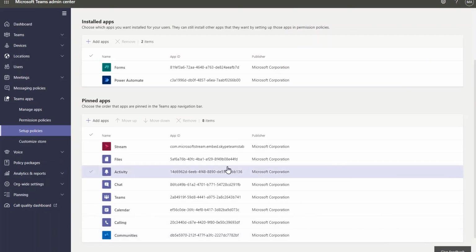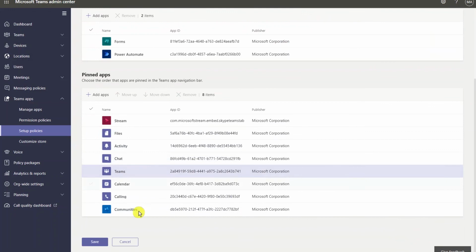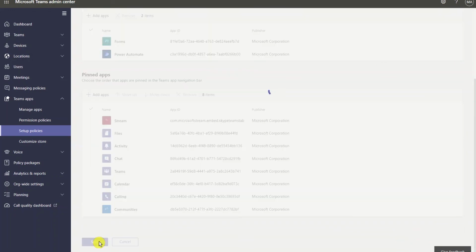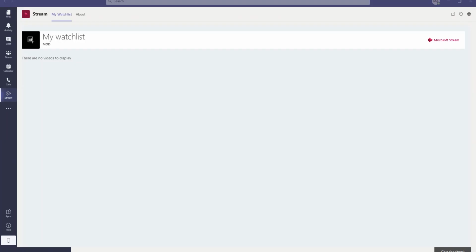Once you're done configuring all your pinned apps and installed apps within your global policy, for this example again, we're going to click Save. Once that's all set up, you'll get a little prompt at the top signifying that the item has been successful. So with that, I'm going to jump into our Microsoft Teams environment to see what that looks like on our navigation app bar.